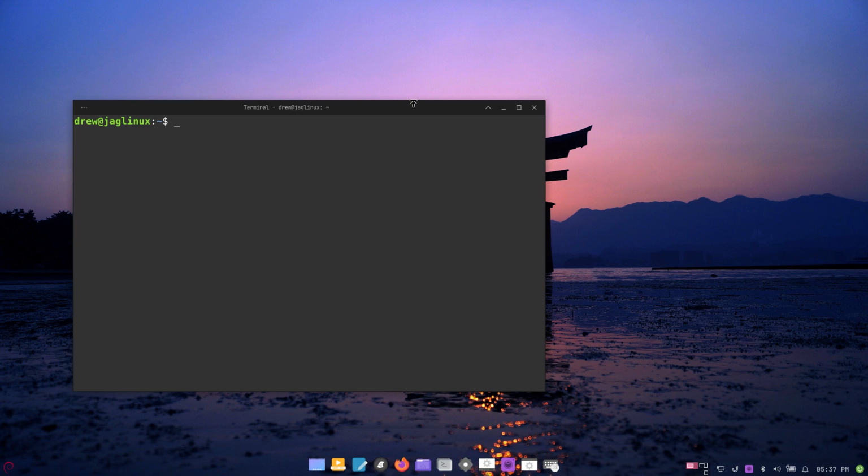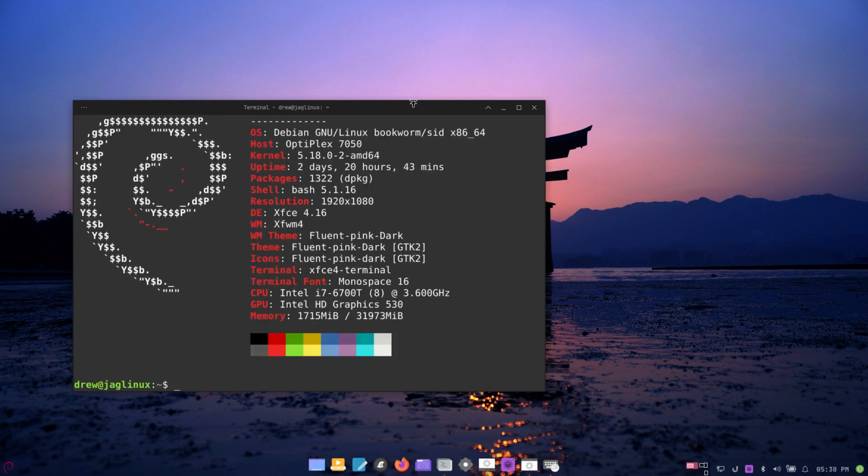Okay, so I want to talk a little bit about where we are currently. We are using Bookworm, Debian Bookworm, which is the testing stage of Debian, using this kernel, and XFCE 4.16, just so that we're clear.